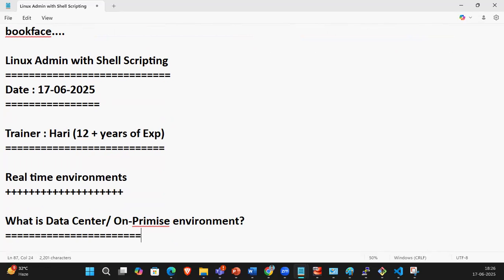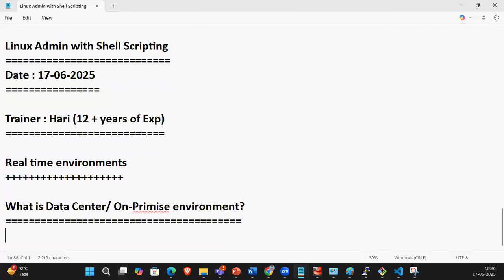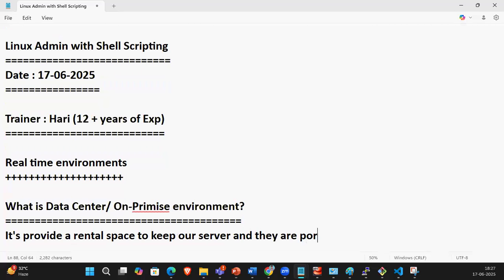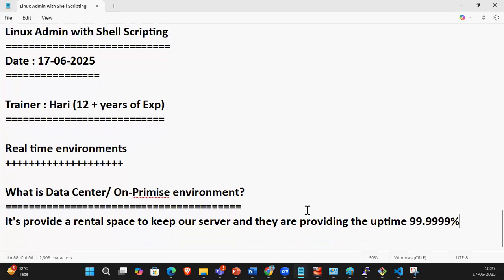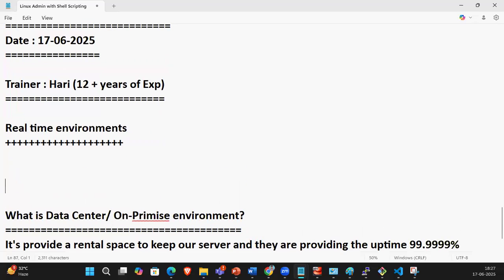So what is a data center? A data center provides rental space to keep our servers, and they provide uptime of 99.99%, 99.98%.